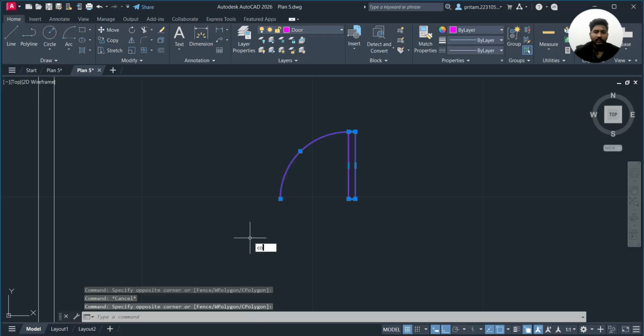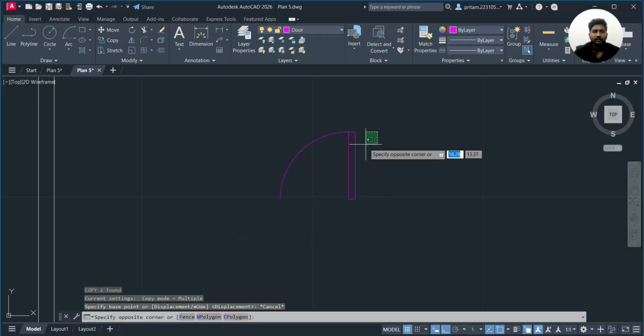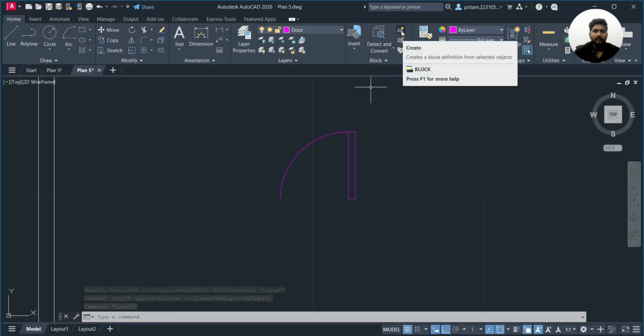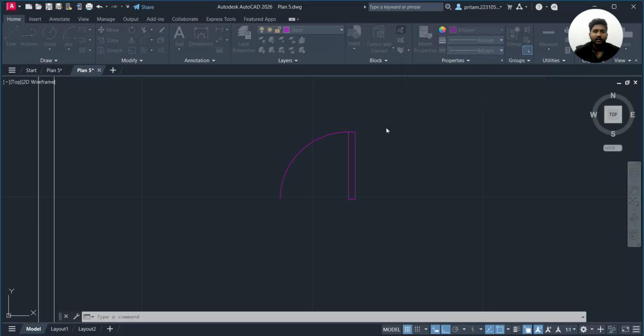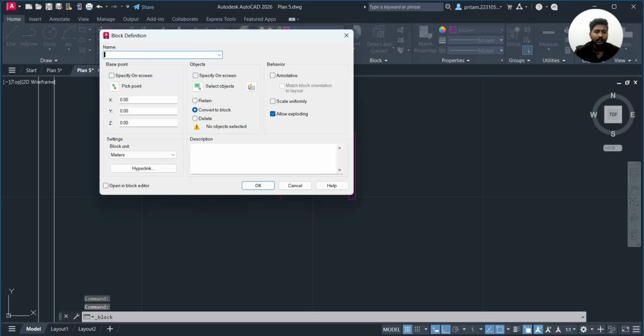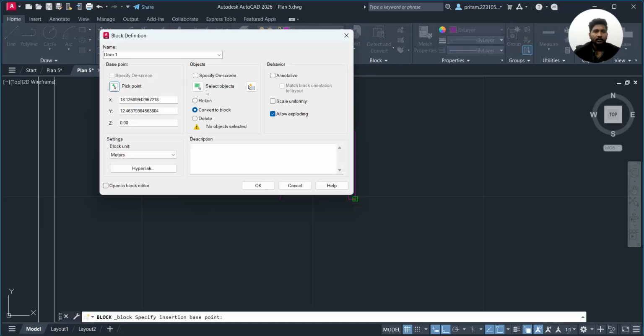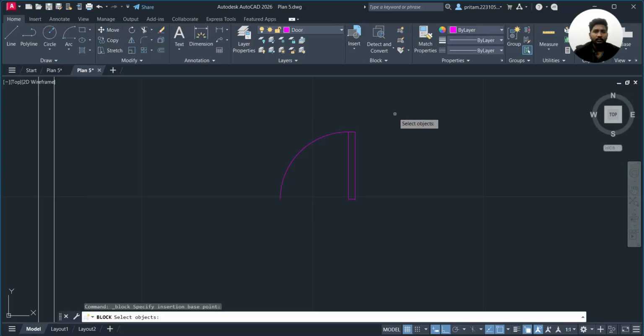Just drag it, CO enter, or you can make a block of it. For making a block, press here on Block, and choose Create. In this Create we have to choose the name door 1. In it we have to specify a pick point. Just choose this pick point. Then we have to select the object option. Just click on it and enter.